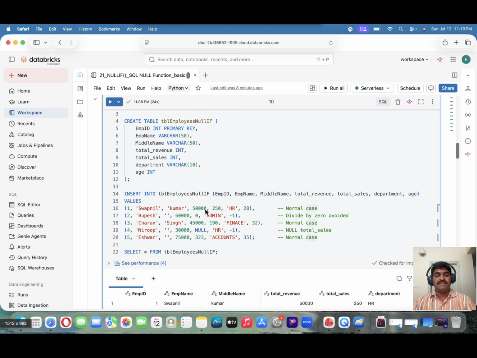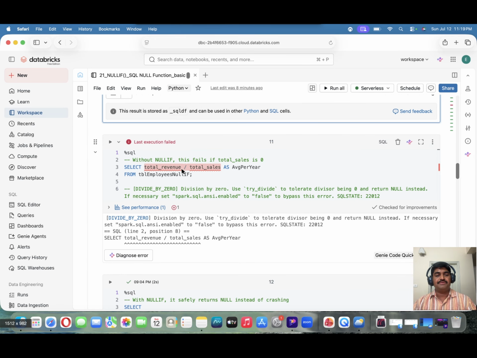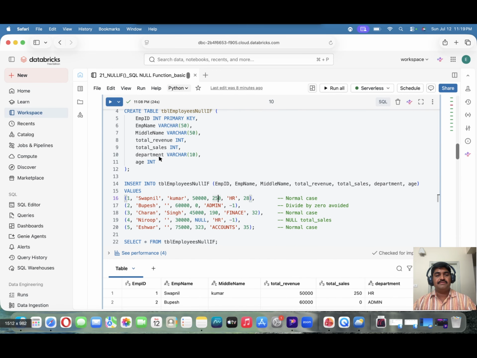So why I return normal case is because here I have 250. And why I'm mentioning only these values is our main intention is to divide these both columns. One is total_revenue divided by total sales. So total sales is this one: 250, 0, 190, null, 323. And total revenue is this one: 50,000, 60,000, 45,000, 30,000, 75,000. So we are going to divide these values by this value.